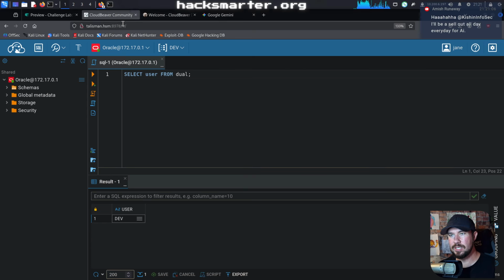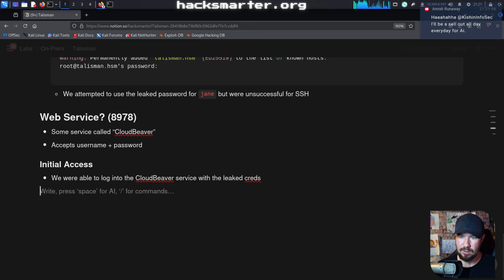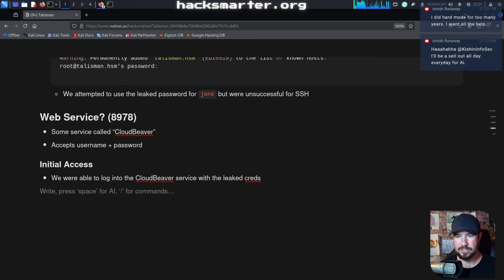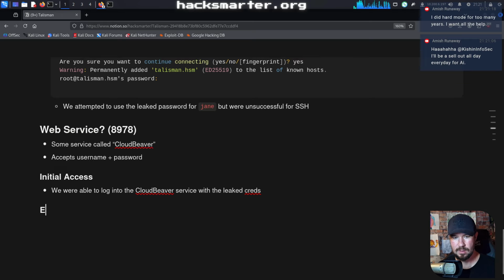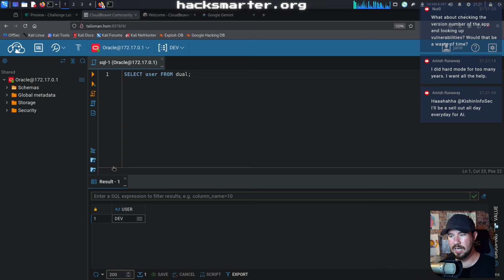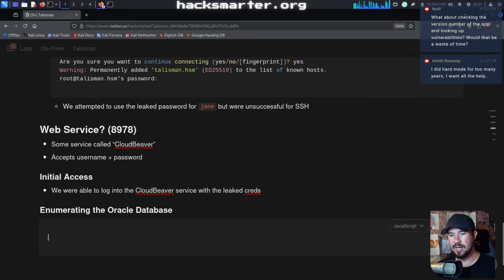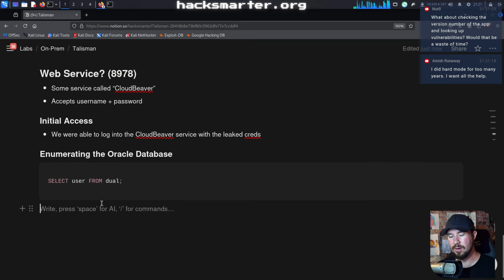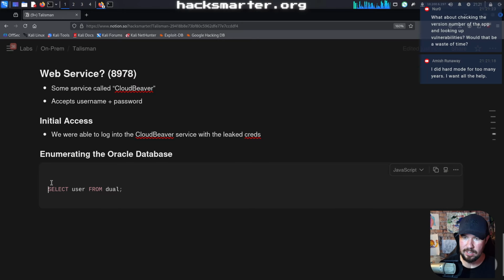Let's make sure we're taking good notes here. So I'm gonna say H3, enumerating the Oracle database. And I want to drop in the specific queries that I'm using here, so that if I ever encounter this in the future, I know, hey, this will show me what I'm running. So I'm going to add some comments here. So checking my user's privileges.